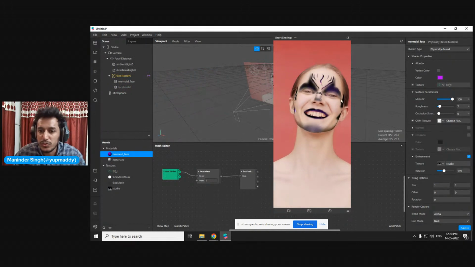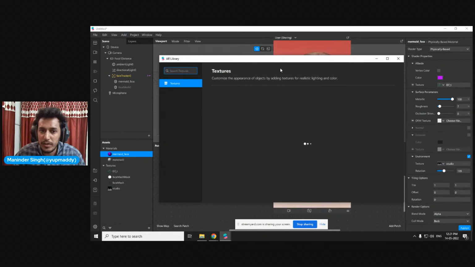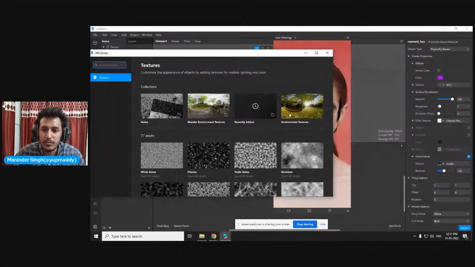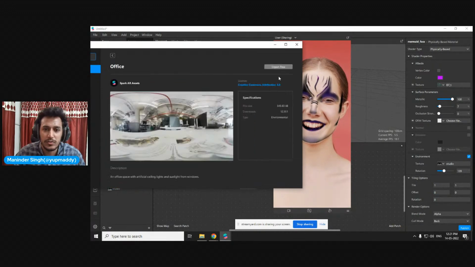And if you want to use another environment, you can just go to the search AR library from here, go to environment, and just use office.